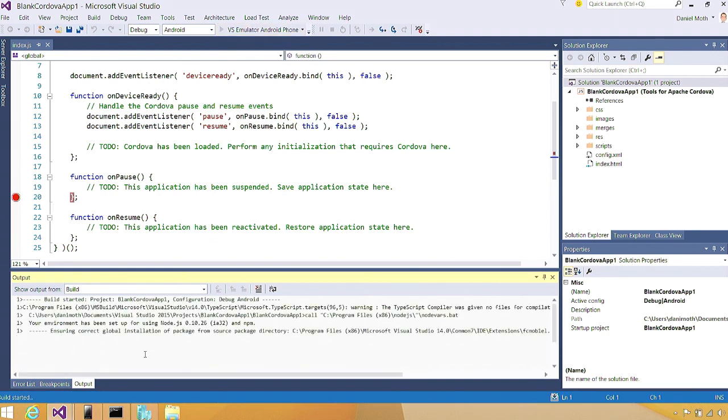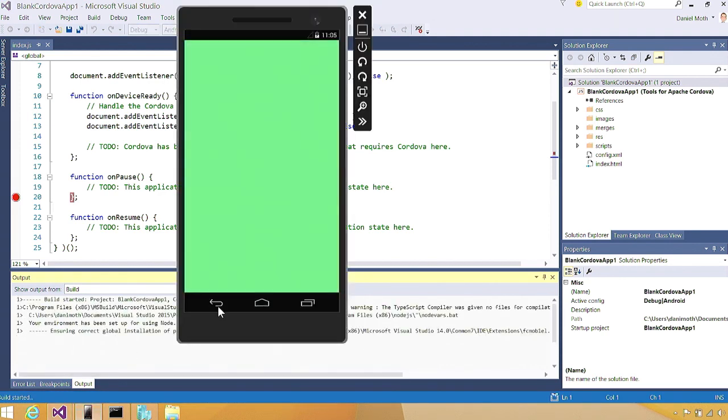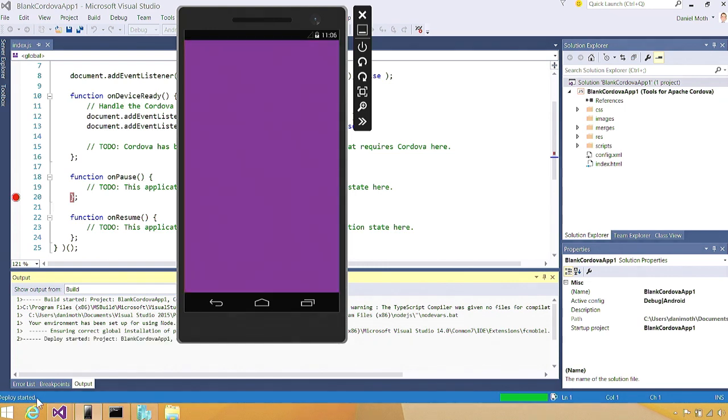So if we go here and hit F5, obviously the emulator is running, so we don't need to run it again. And here the C++ application is running, but what you'll see is the Cordova project is being built. So you see build started.